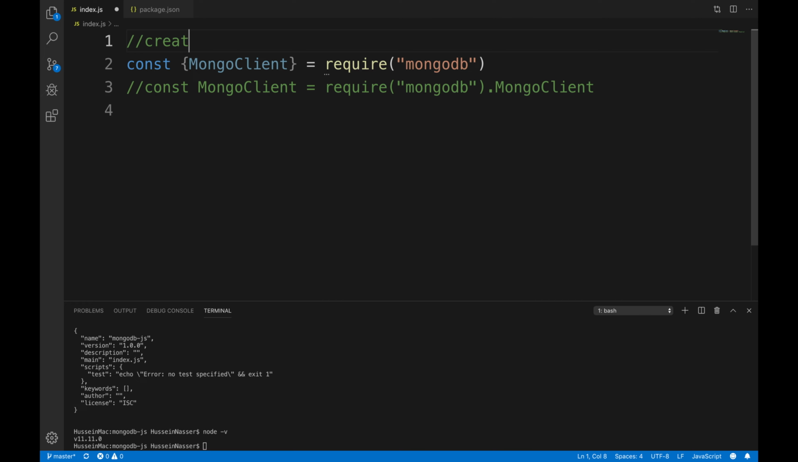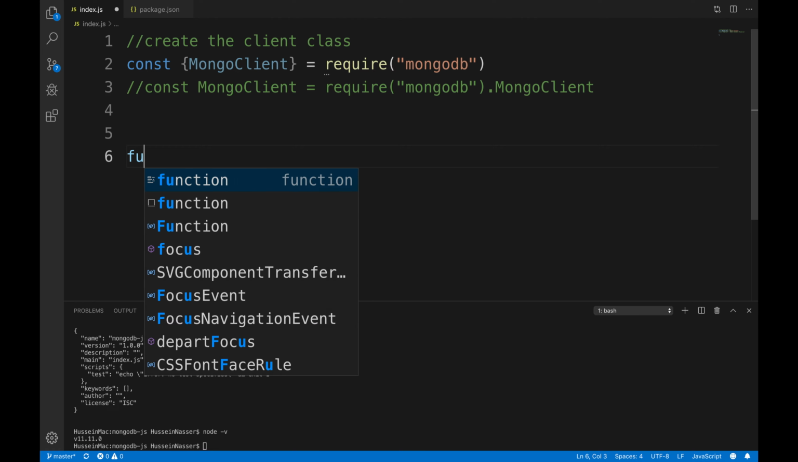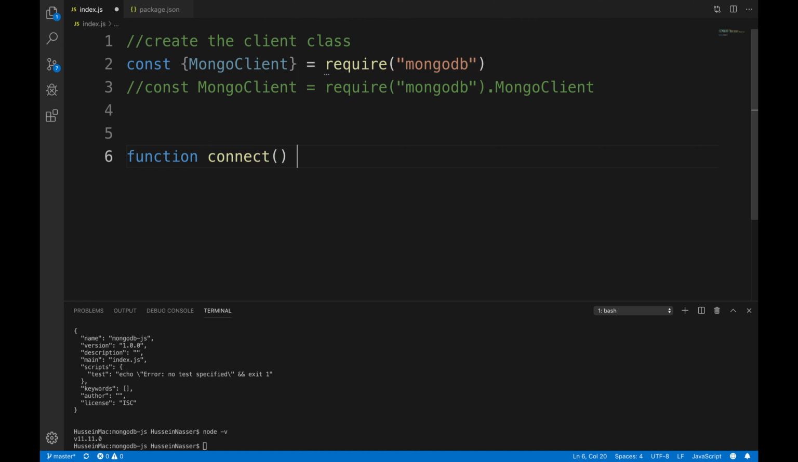Let's create the client class. This is not the actual object. So here's what we're gonna do. Let's create a function called connect. And this is a beautiful library because it is promise-based, and that's beautiful because we like promises. We don't like passing callbacks, right?